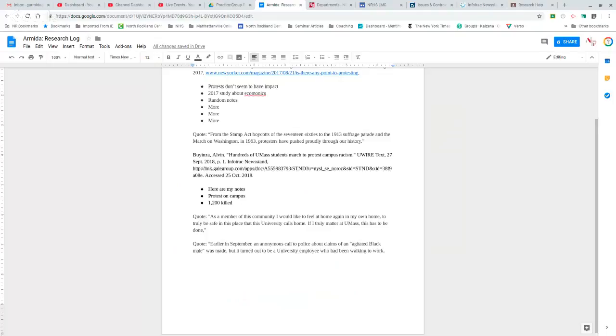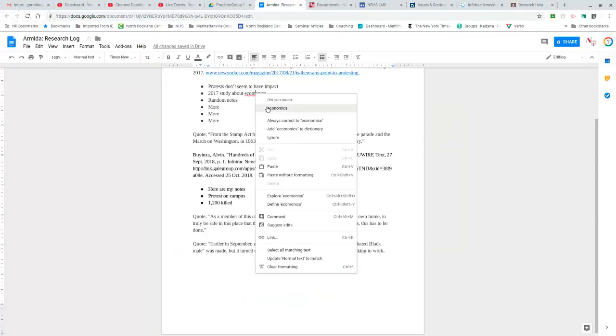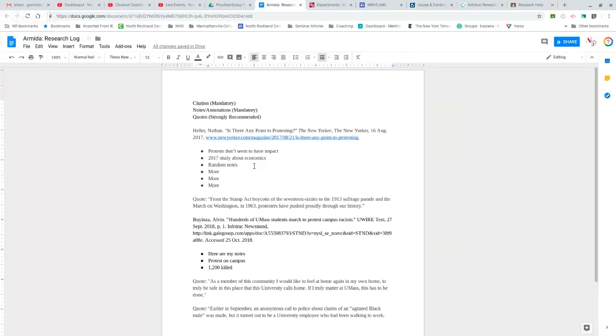By November 1st, or in another week, you should have a research log done. Me spelling economics wrong is bothering me. There we go. Okay. By done, it doesn't mean you can't go back and add sources, but you should have between 6 and 12 sources ready to be graded. And this will actually be graded pretty strictly.